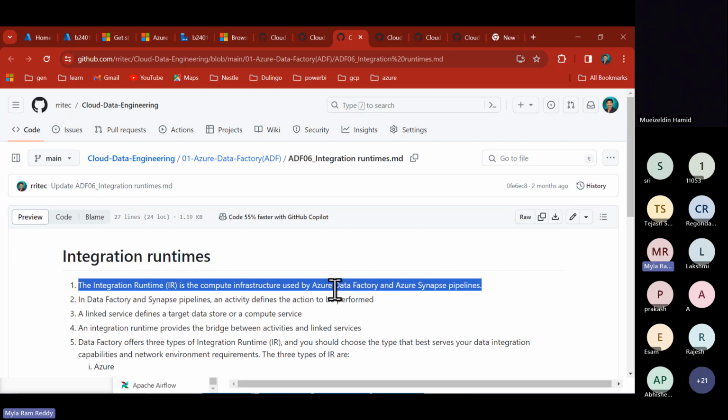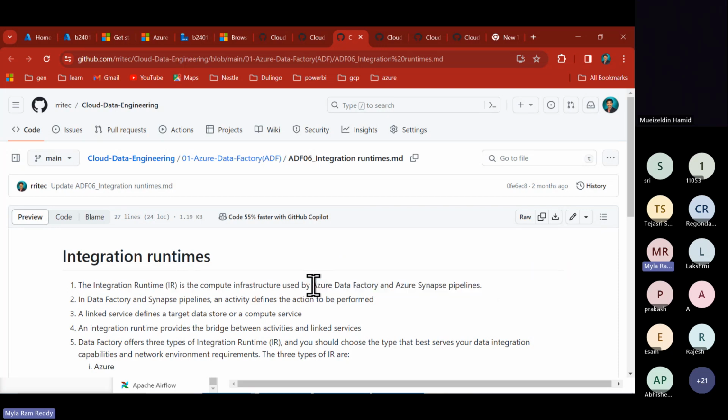Most of the concepts we have in ADF and Azure Synapse are one and the same. That is the reason we say that once you know ADF, you can take it for granted that you know Azure Synapse also. Eighty to ninety percent of the syllabus is the same in ADF and Azure Synapse.